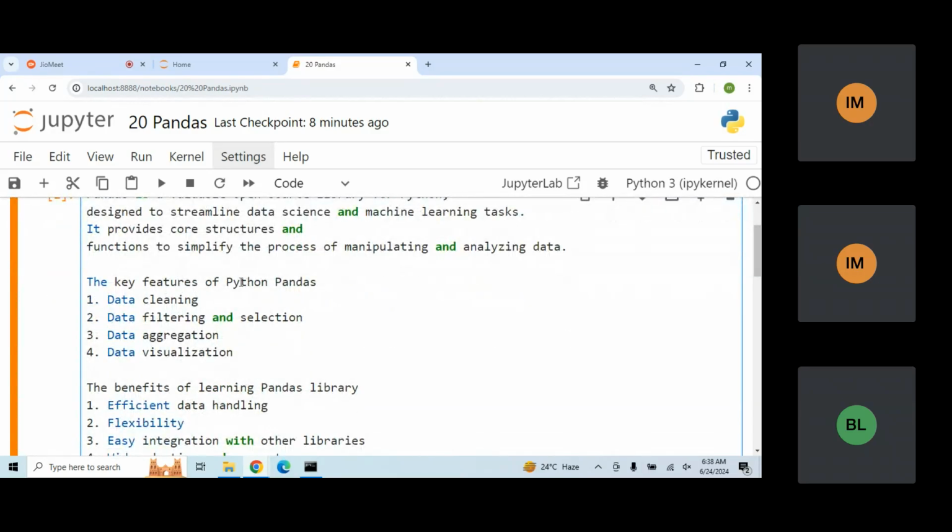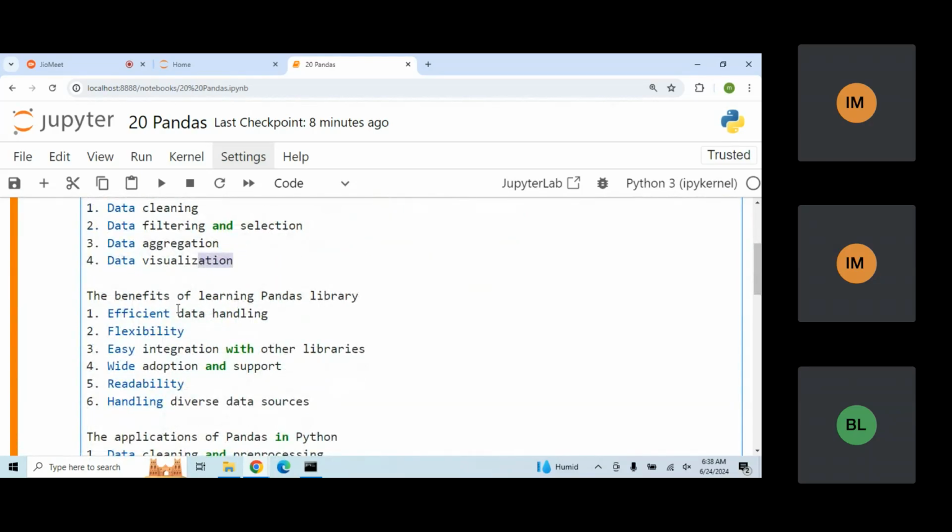What are the key features? Why is the pandas library specifically designed? If there is a large data set, I want to clean the data, filter the data, get the data based on some selections, aggregate the data, and visualize the data. For different analytics purposes, I can use this library. Apart from that, it is the easiest and a better way to handle the data and get the data according to your particular requirement.